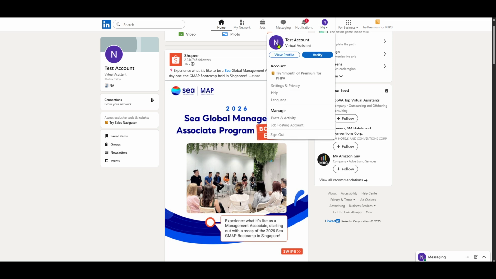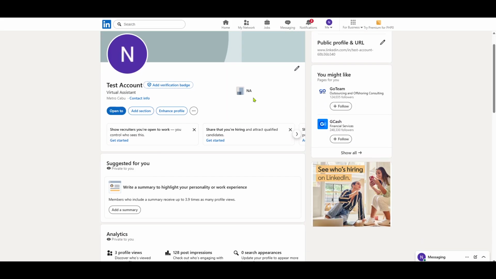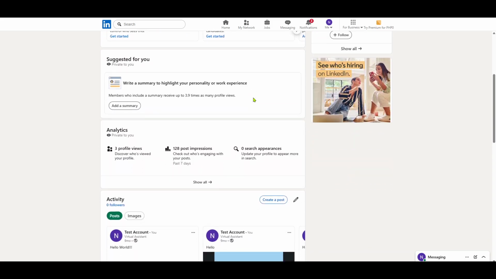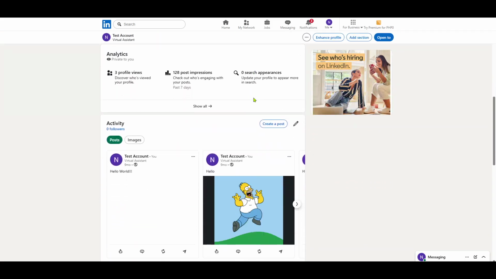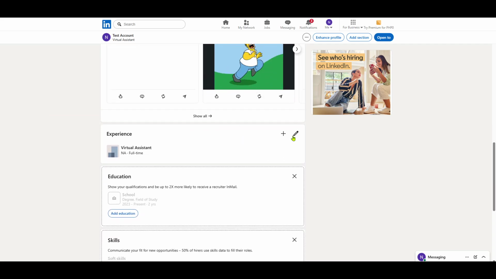On your profile, scroll down until you find the Experience section. This area lists all your current and past roles. Find the position whose title you want to update. Once spotted, you'll notice a pencil icon next to your current job listings. This icon is essential because it allows you to edit and update your details. Now, go ahead and click on Edit Experience.